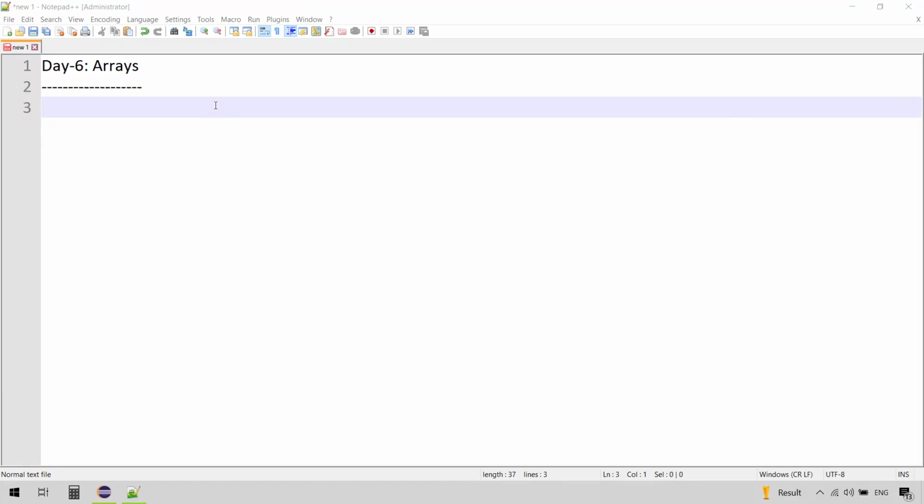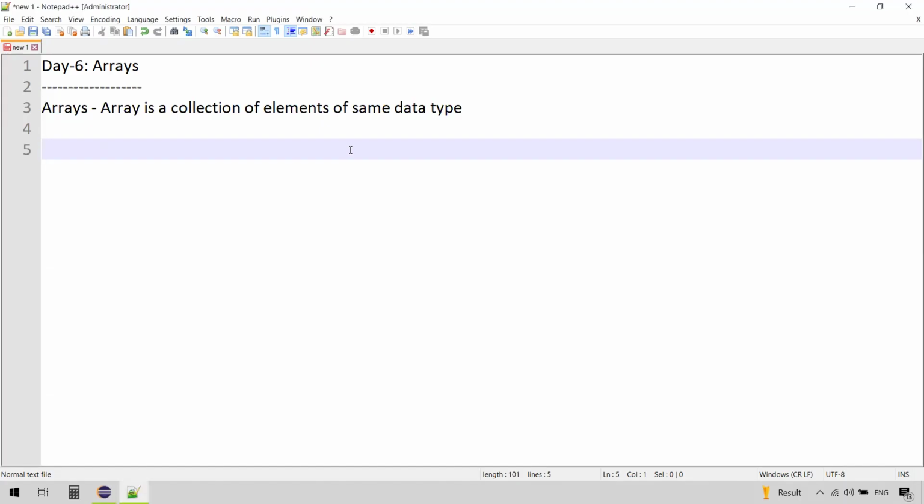So what are arrays? An array is a collection of elements of the same data type. We can define arrays as a collection of elements of the same data type. We call that homogeneous data. What does that mean? Say, for example, if we wanted to store some value, what do we do?